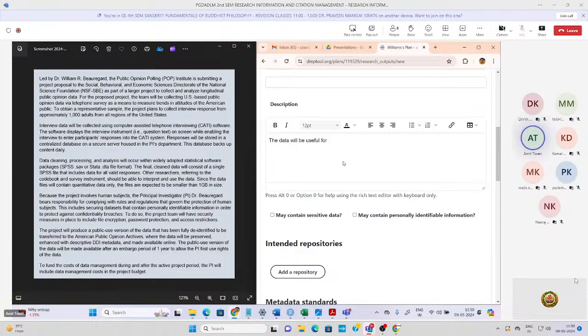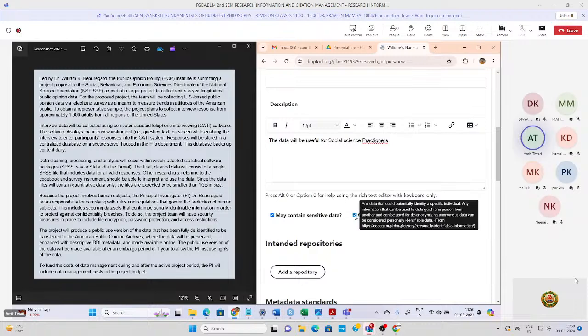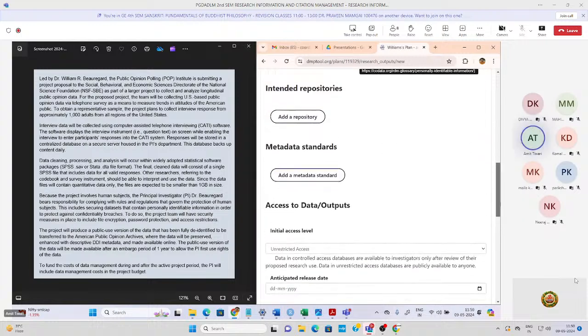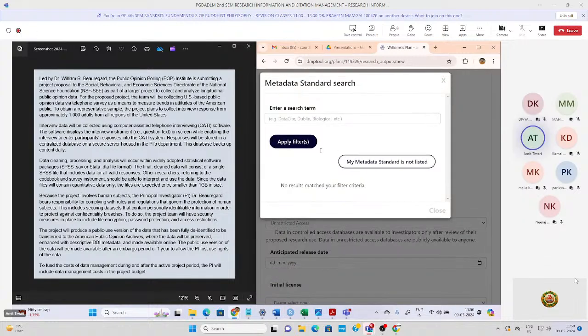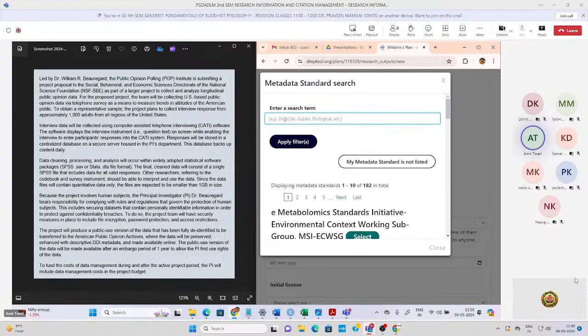maybe social science practitioners. Then it may contain sensitive data. Here you can see some human elements are also involved, so it may contain personally identifiable information. Yes, you can add it. If some repository is there, fine. Some metadata, add a metadata standard. Here you can add a metadata standard, maybe DDI.